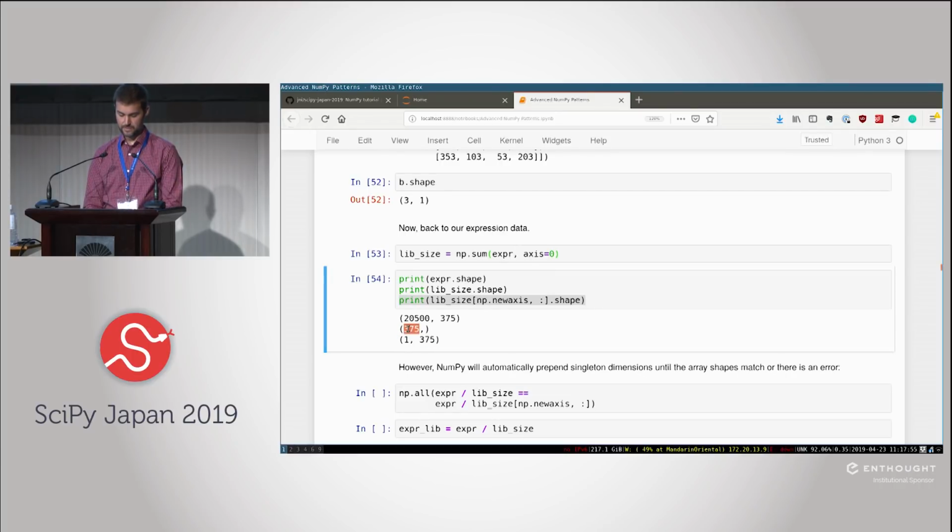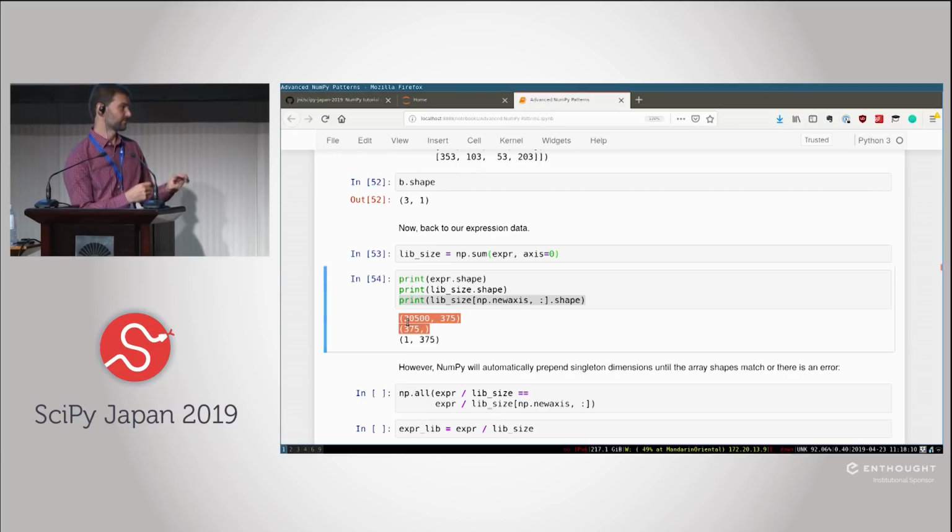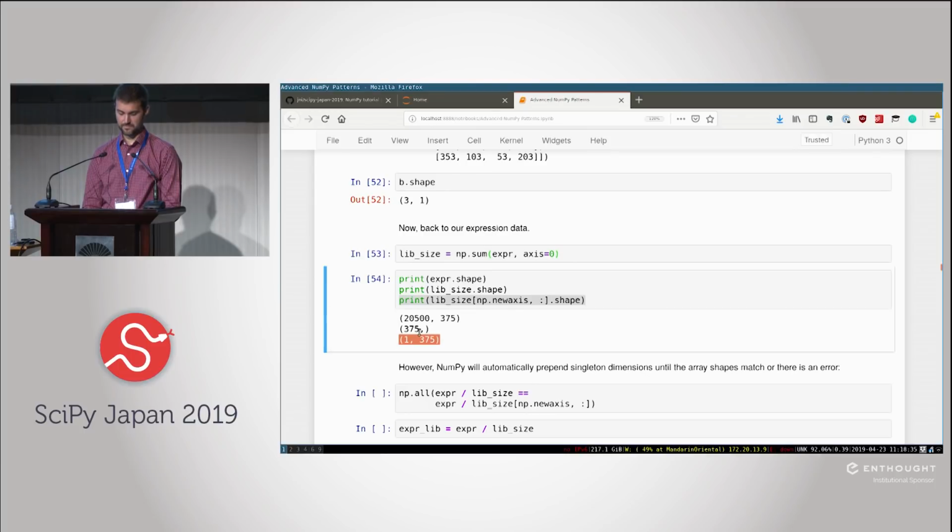Now, are these two shapes compatible here? Anyone want to answer that? I mentioned the way that you check is you right align the data. So this 375 goes all the way to the right. And so you see that 375 and 375 match, and then the 20,500 has an implicit 1, just like the 4 and the 1 in the smaller example. So in this case, dividing this by this will be the same as dividing this by this. NumPy is actually doing this implicitly in the background for you.